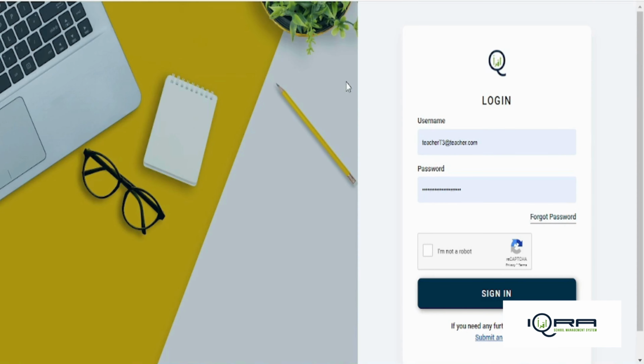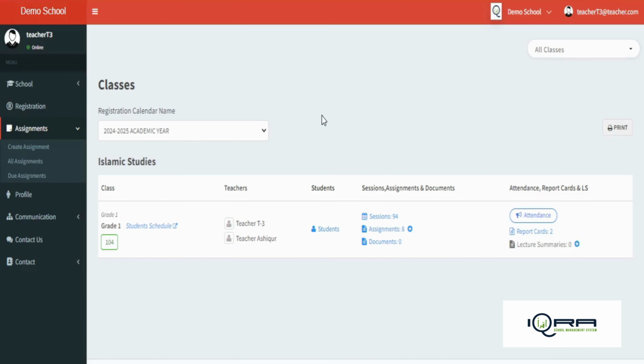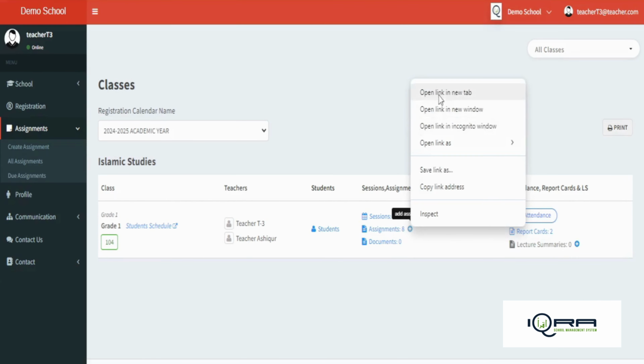In order to create an assignment, the teacher needs to first sign in to the teacher portal of the school. In order to create an assignment, the teacher needs to go to the sidebar menu and click on Create Assignment, or can also click on this plus icon, Add Assignment, from the Classes page.